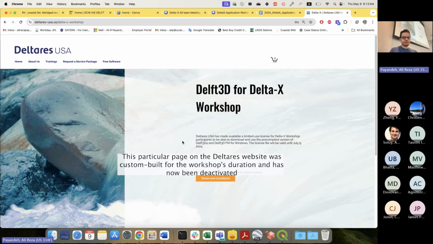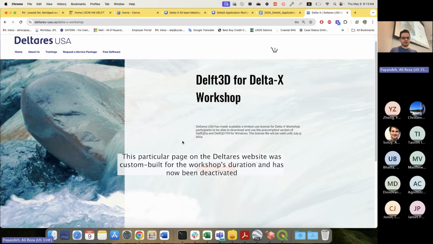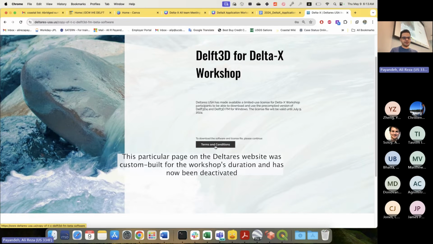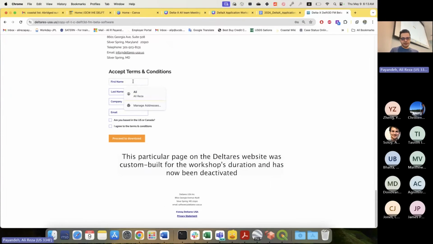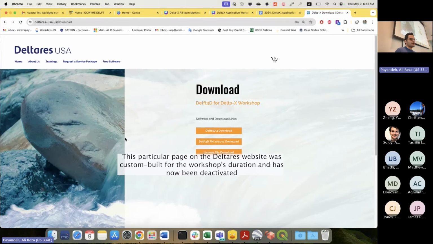And then we have a page here, Delft3D for Delta-X workshop. Click on terms and condition, and then scroll down, type your name or email, and check these two options. You're agreeing with the terms and condition, and then download.